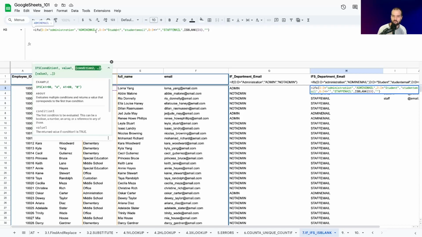And I think that's where the ifs can be a little bit confusing. But again, just remember that the first true statement will be the value that it is, because this one is true here for just admin, and this one is true, which is just saying it's not blank, for all emails as well. So whichever one is first is going to be the one that is there.